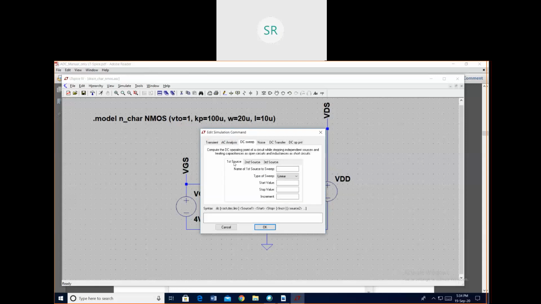You get first source, second source and third source. For the time being, don't worry about the second source and third source. Go to first source. The name of the first source is the one I'm varying. So I'm varying VDD, so write that name. I'm varying the VDD source linearly from 0 volts to approximately 10 volts, incrementing by 0.1. For every 0.1 volts of VDS, I want to see the simulation results.